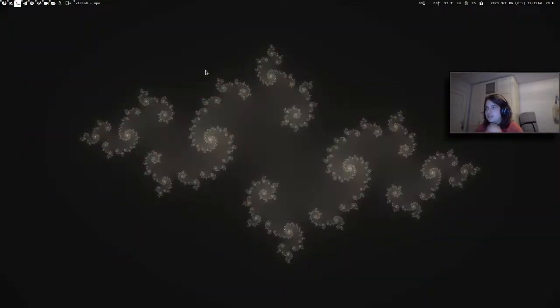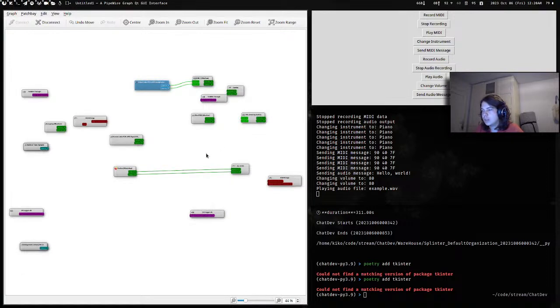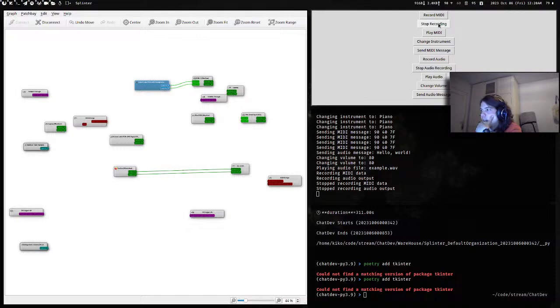I'm just gonna pull the graph here. Okay, I pulled it here. I'm gonna restart my Emacs. So there's nothing that actually happens. Stop recording.